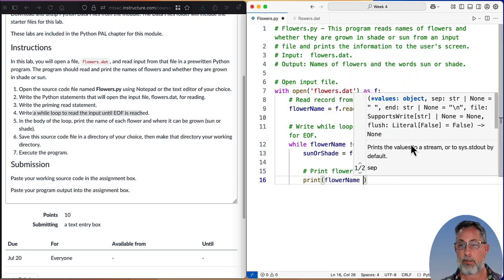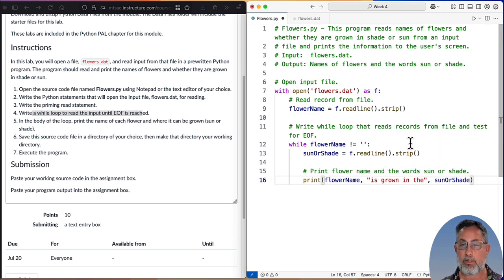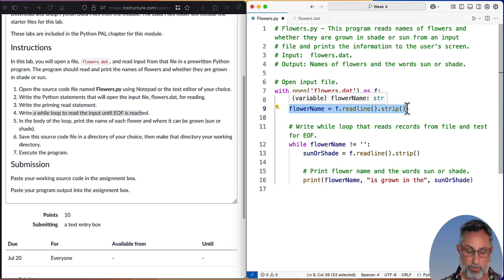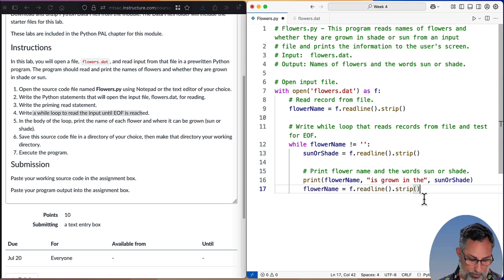So we're going to print the flower name. We can do this as an f-string, or we can simply do "is grown in the" sun or shade. And I think we're going to want, no, it's going to give us a space automatically. We don't need to special format this one. And then, of course, once we do that, we have to go read the next line of the file, because once this is blank, this will end, and then this will close the file. So let's go ahead and read in the next one by just copying this and running it down here. Let me save that, and I'll go ahead and run this.